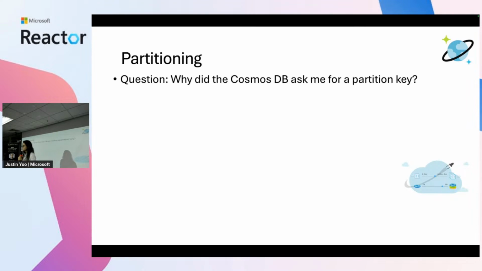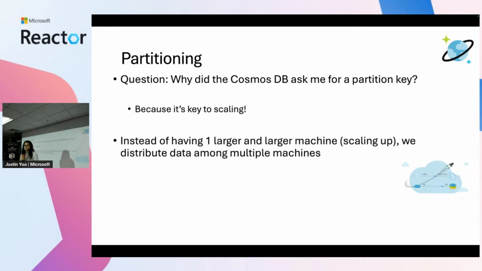Yes, exactly. To do the sharding. So partitioning is basically the key to scaling. That's how you distribute the data in a distributed system, in a distributed database. It's the key to horizontal scaling. So Cosmos DB uses multiple machines to distribute the data based on the partition key, instead of just using one large machine to do the vertical scaling.